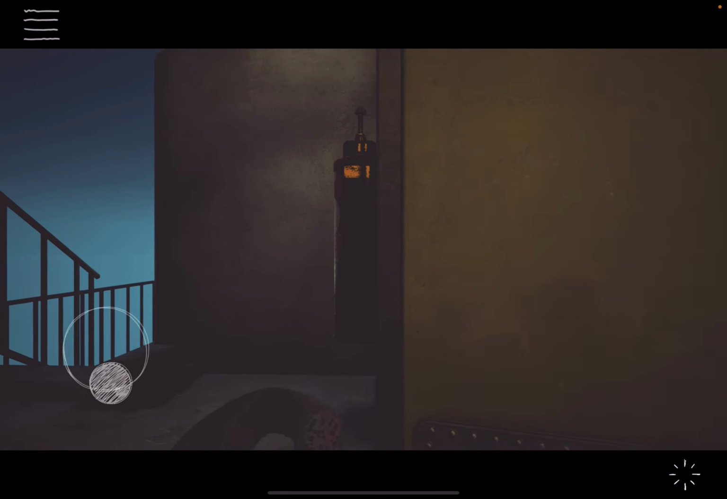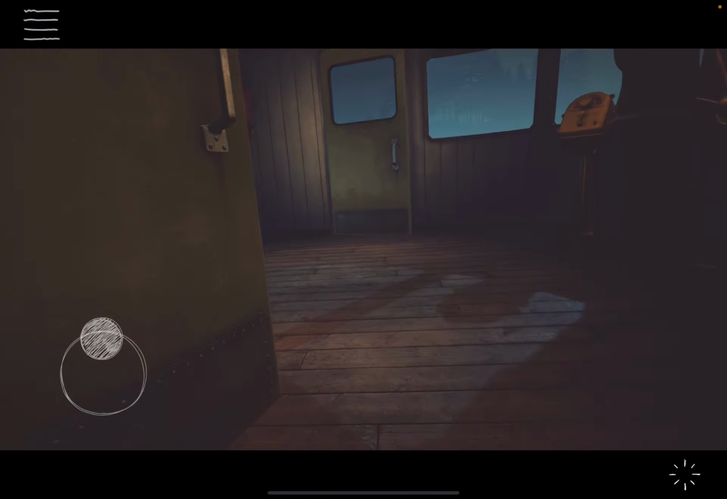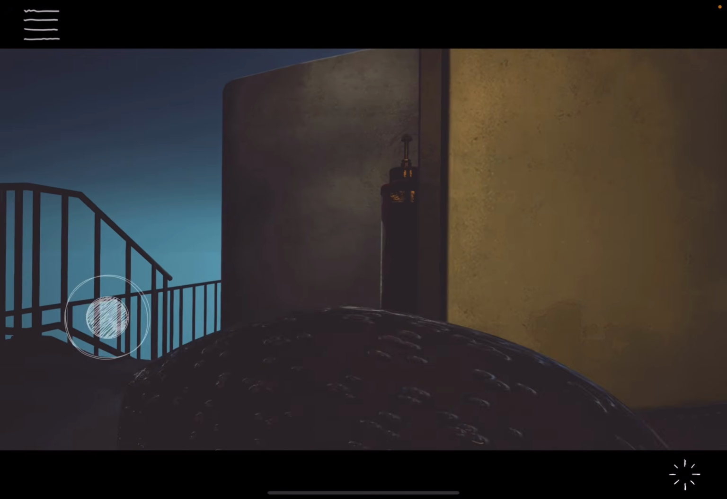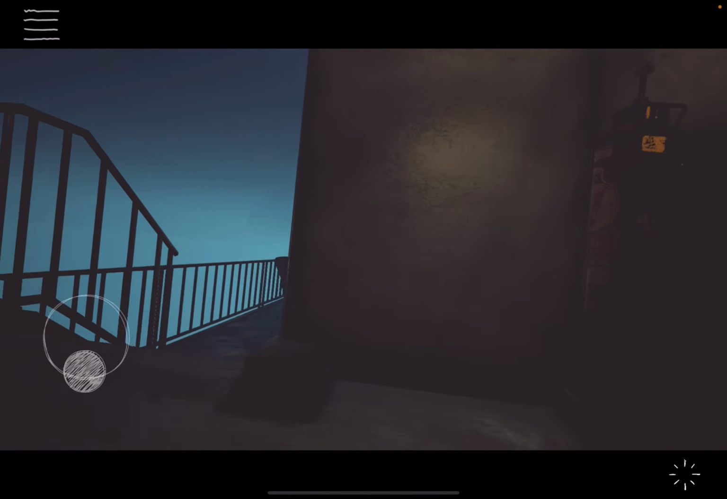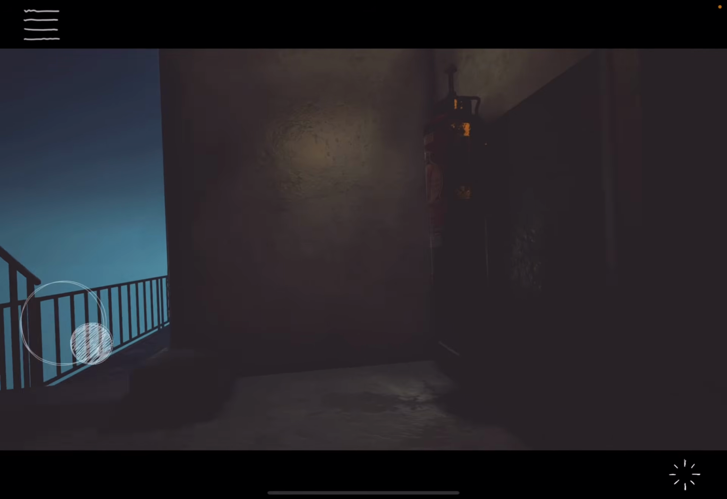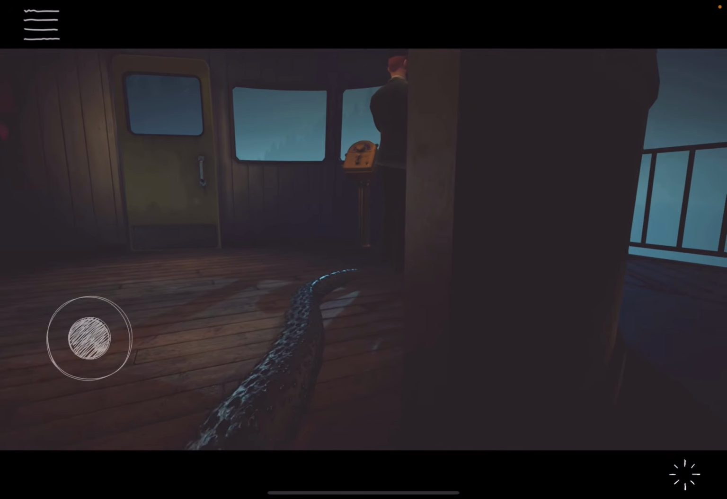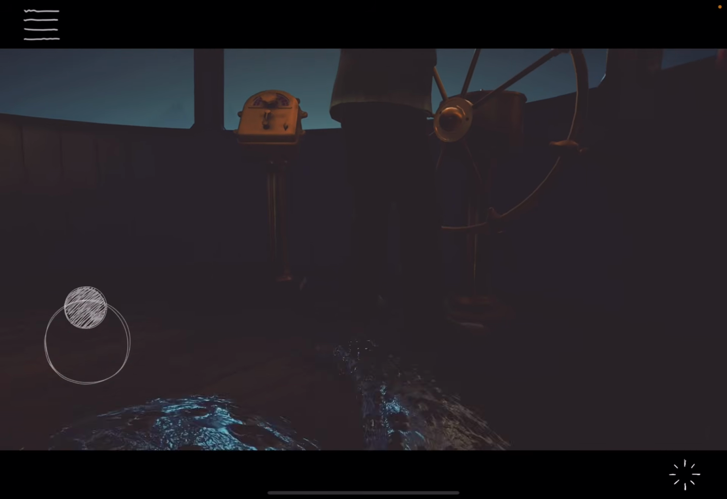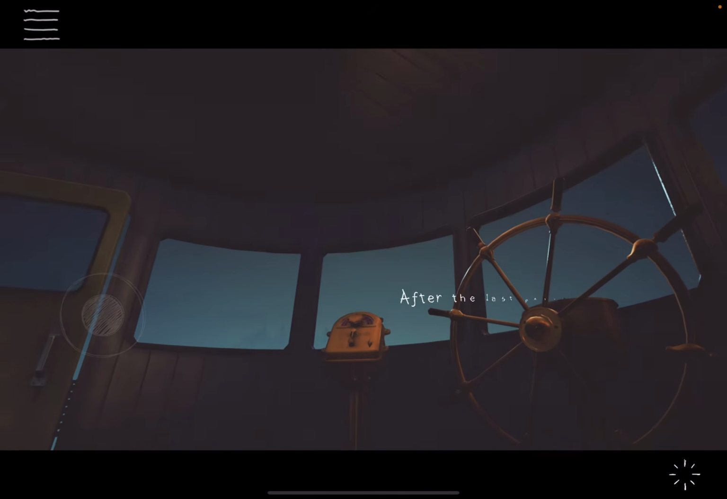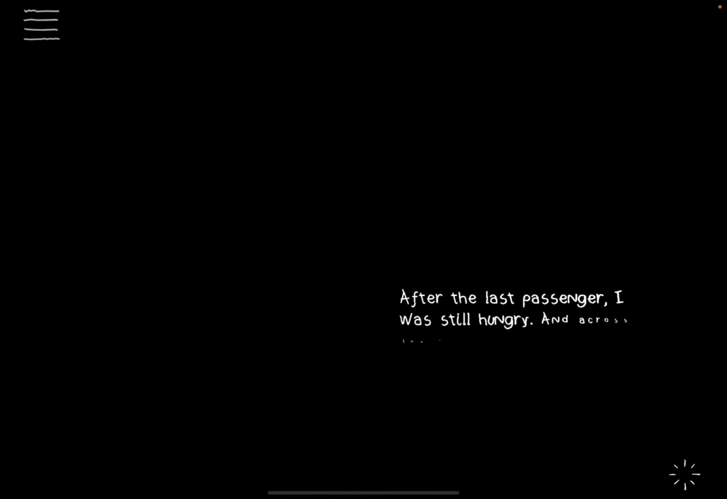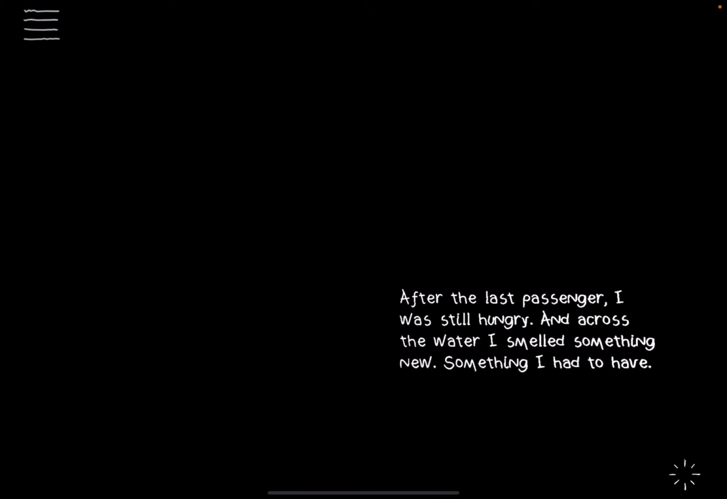Nope. What's going on here? I can't. I can't see what I'm doing. After the last passenger, I was still hungry. And to cross the water, we smelt something new. Something I had to have, so I swam towards it.